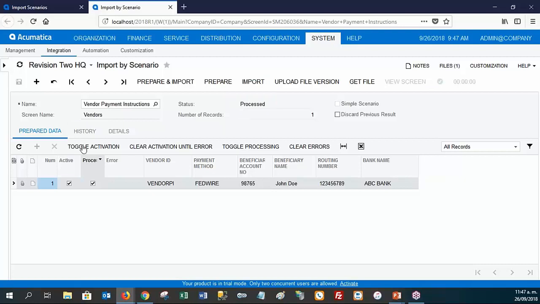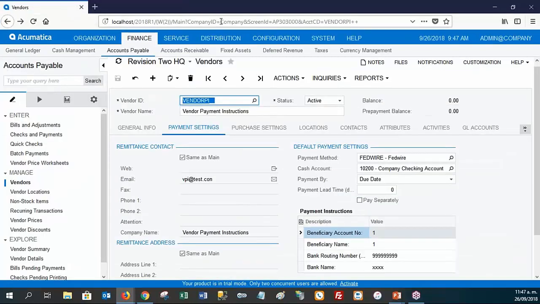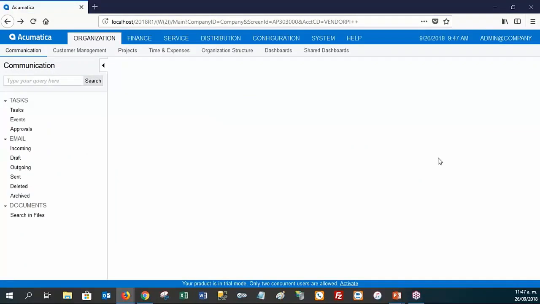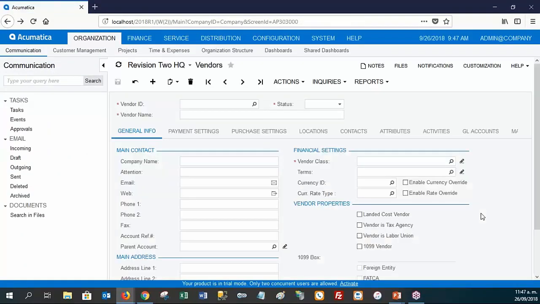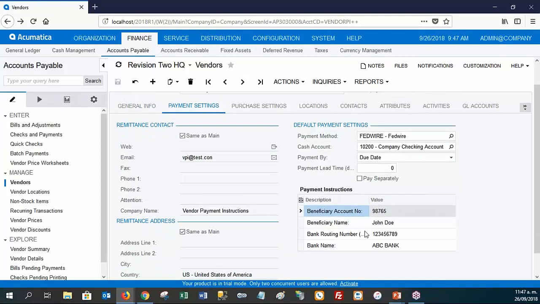Okay, it was processed correctly. And if we refresh the screen, go to payment settings, you will see now the new values that we have in our data provider and our input scenario are populated.